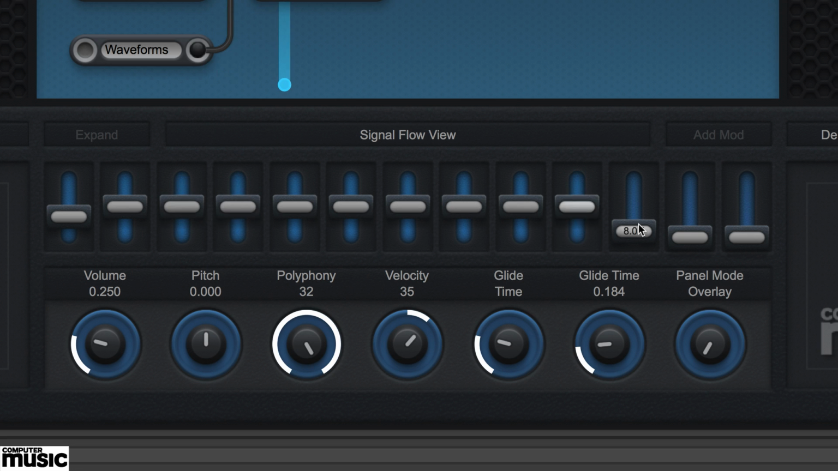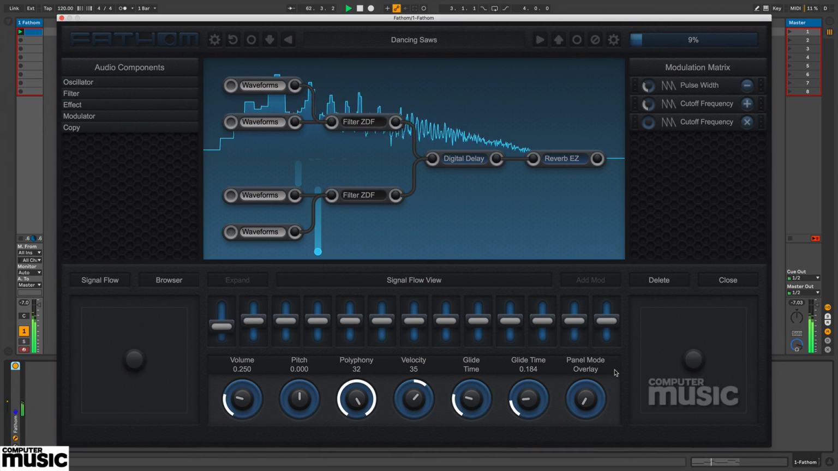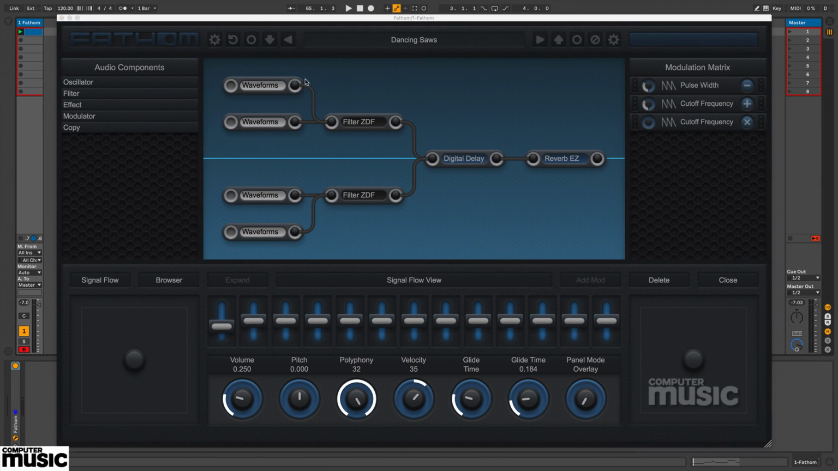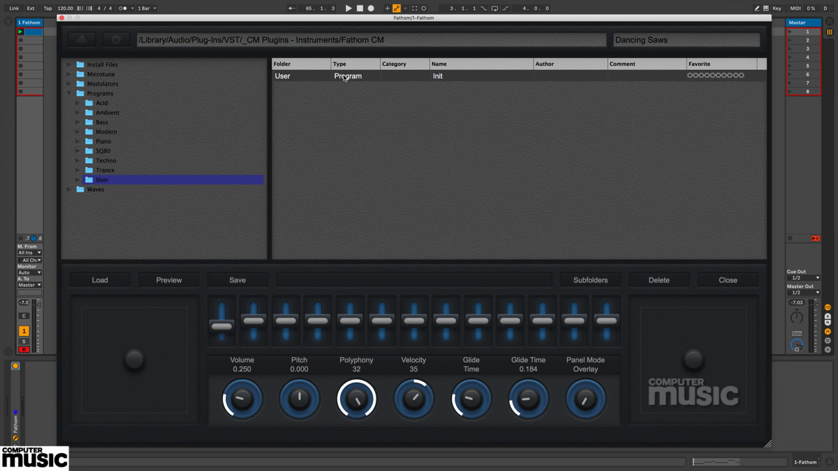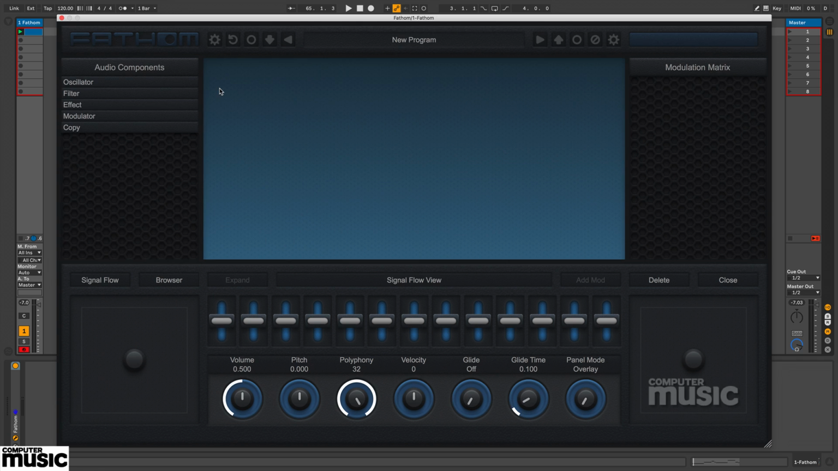Okay, so now we understand the basics of Fathom CM, let's patch together our own preset from scratch. Navigate back to the browser Programs User folder and load the init preset we created earlier. Audio components, oscillators, filters, effects and modulators are selected from this left-hand menu. Let's start with an oscillator.